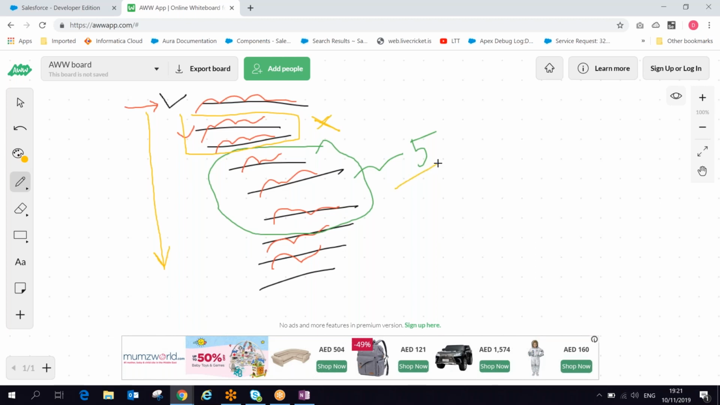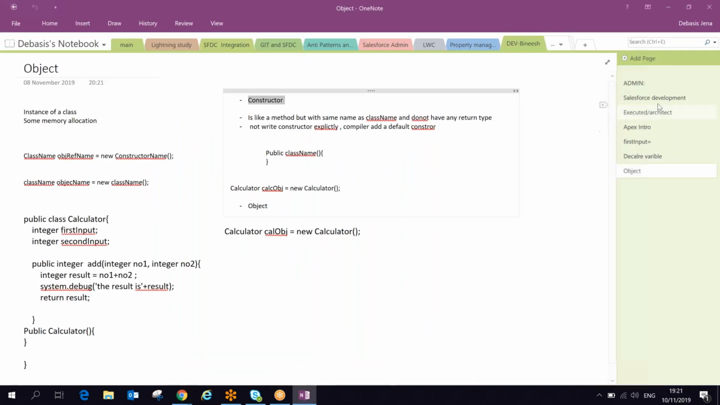So how should we do it? Getting my point? Let's consider what I'm going to do here. To do this control statement execution, let me make a page here.